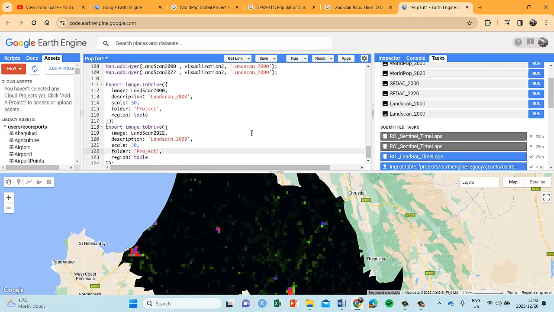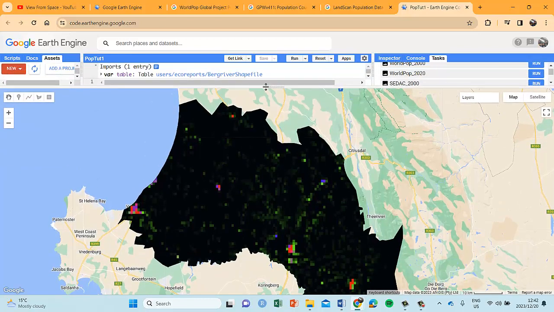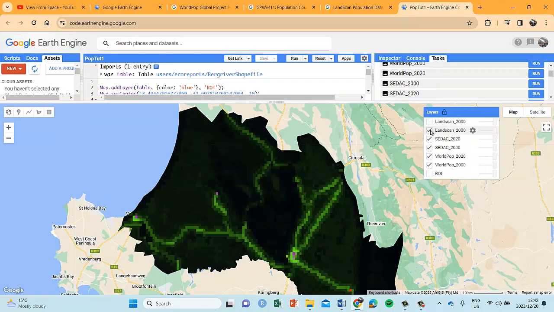So there's my code to generate 6 images. 2 images for WorldPop, 2 images for SEDAC, and 2 images for LandScan: 2000 and 2021 for WorldPop, 2000 and 2020 for SEDAC, and 2000 and 2022 for LandScan. They are summed images clipped for my region of interest. They have the same visualization parameters or palettes. Okay, so they've loaded.